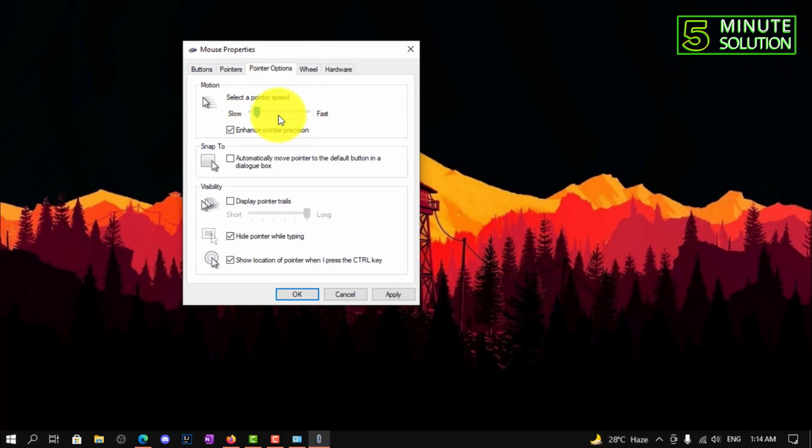If you want to keep the DPI low, you need to select low, and if you want to change the DPI to a higher DPI, you need to set it to fast. Okay, so I hope you now know how you can change your mouse DPI on Windows 10.